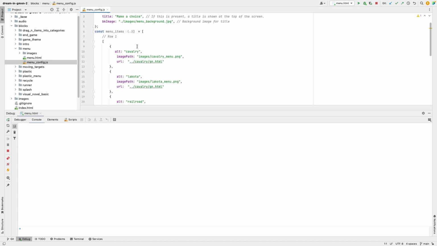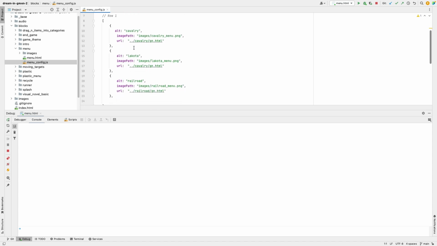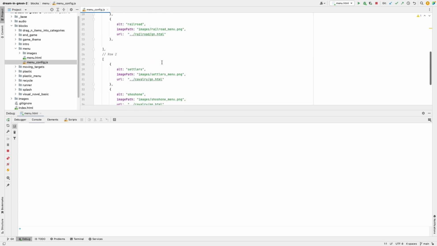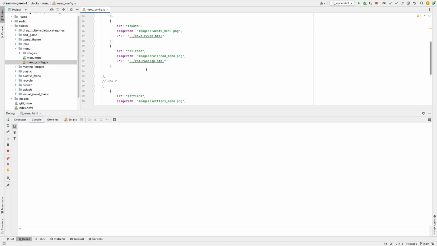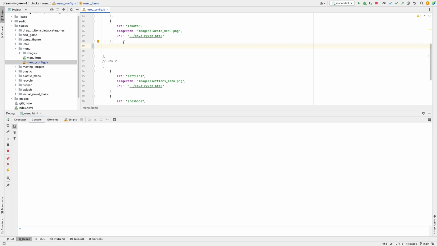Now there's 2 rows, so you can have up to 6 options on a menu. I wouldn't have more than that because it gets confusing. You can have 3 in the first row, or 2, or 1, and 3 in the second row. So here's how it's set up. Now, that's not what I want. In this case, I want only 2 in the first row.